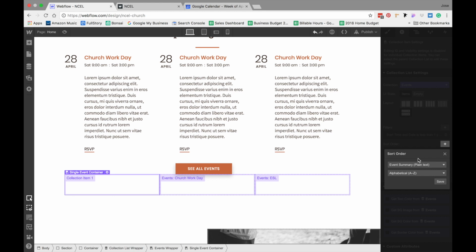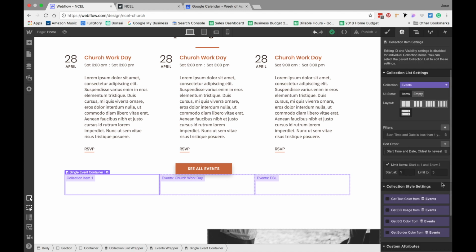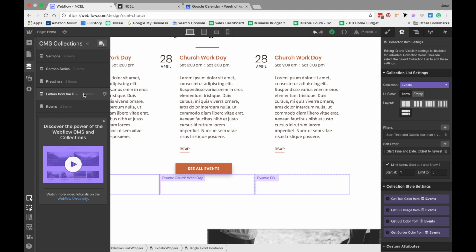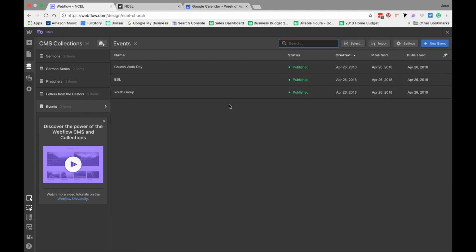And then I also want to sort, and I want the start date time to be what is sorted, and I do want oldest to newest. That way, let's say there's a thing on the 29th and something on the 28th, I want the thing on the 29th to be second and not first, right? I want it to be in ascending order. All right, and then I'm not sure what collection item is, so I'm going to go ahead and delete that real quick. Collection item 1.